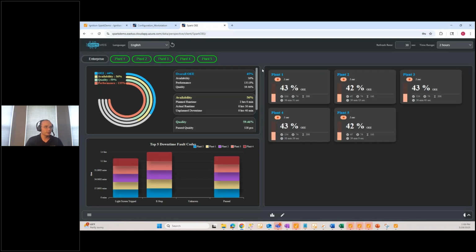Walking through this main overview screen and some of the out-of-the-box functionality you get day one, I'm looking at an overall enterprise here. This could be a site, maybe you're using this for a single plant, a single line, or a single machine. It can scale to any one of those levels. But in this demo, I'm showing an example of an enterprise where I'm trying to show 5 different plants and the OEE metrics of those plants.